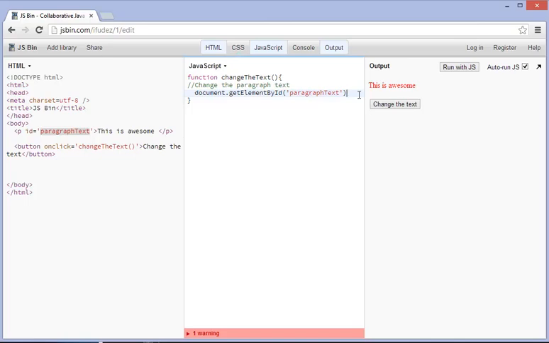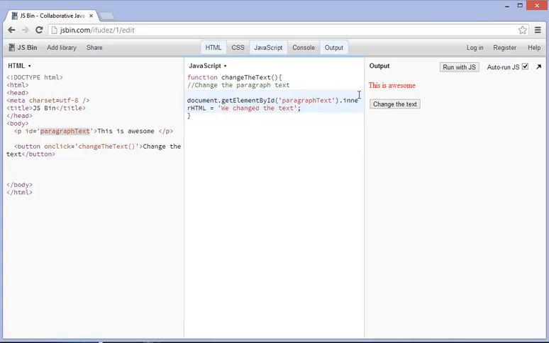It could be in the button. It could be anywhere. But we're going to find the element ID and change the paragraph text. But what do we need to change it to? We type in another dot, and we type in innerHTML, and make sure HTML is capitalized. We set it equal to another two apostrophes, and we can change this to whatever we want. We say "we changed the text," and then we put a semicolon at the end because we're finished. You'll notice that the warning sign went away, and there we go.